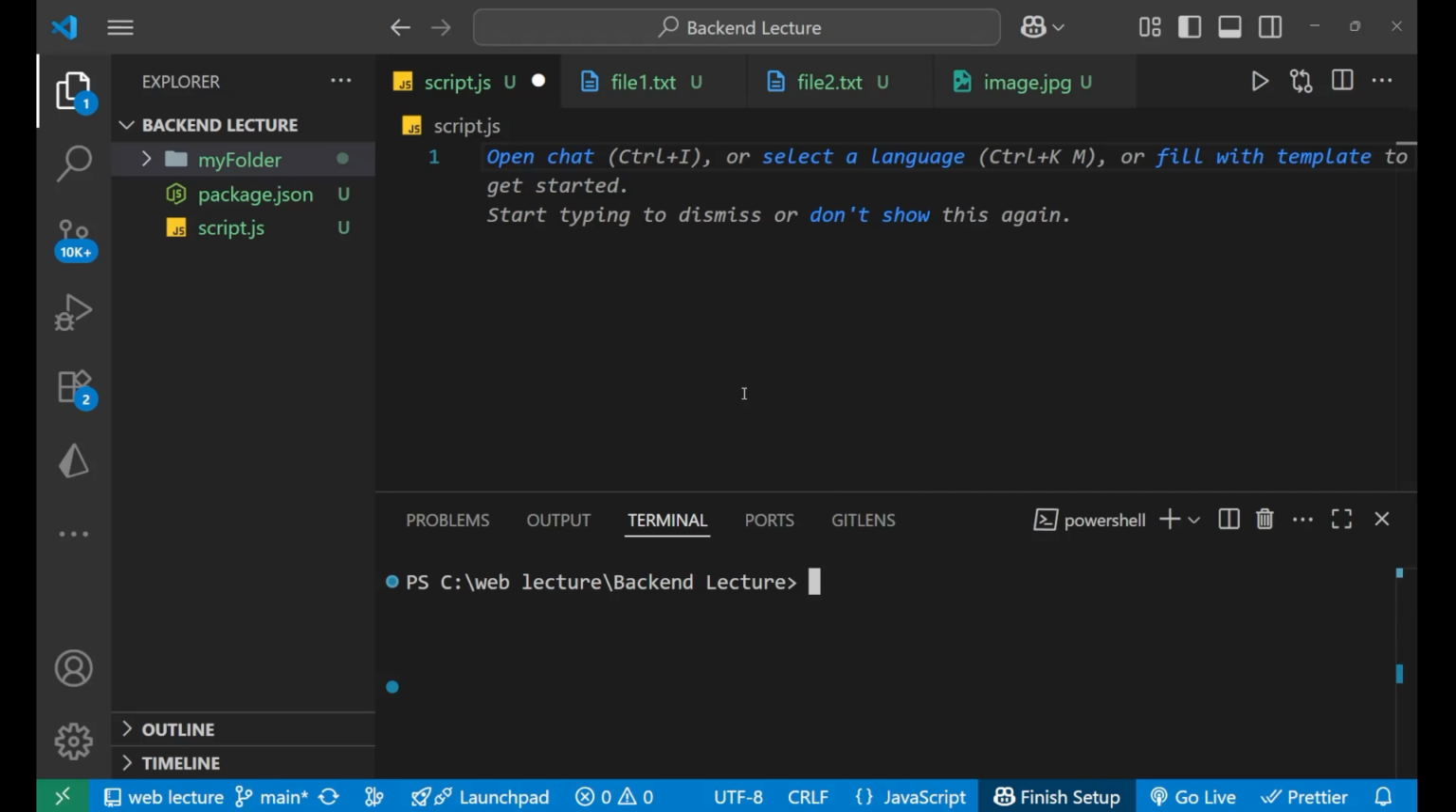Hey, hi everyone. In this particular lecture, we are going to learn how to delete a directory in Node.js, right? It is very easy and simple to implement. So let's understand how we can do it.